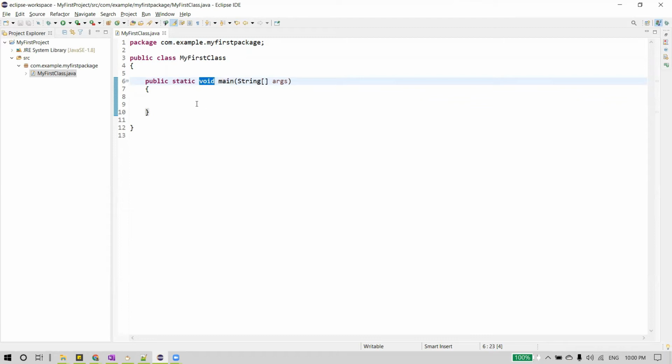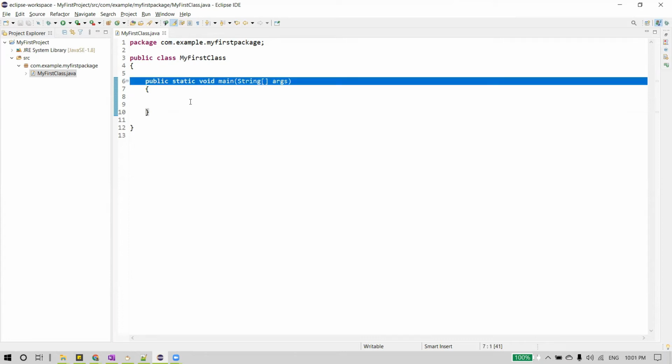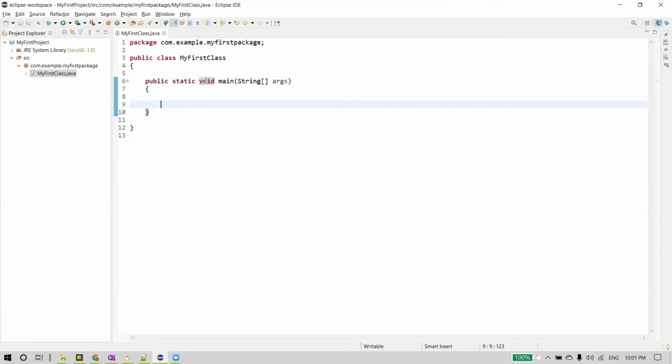And next comes void. This is the return type of the method main. Any method will have a return type. So whatever it is returning, for example, if it is returning some number, then we'll have the return type as integer. If it is returning some string, we'll have string. Or if the method is not returning anything, then we give it as void. Next comes main. This is the method name. It is not a keyword, but it's a method name which the JVM identifies as the entry point of execution.